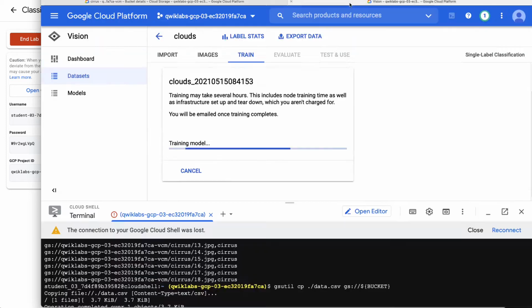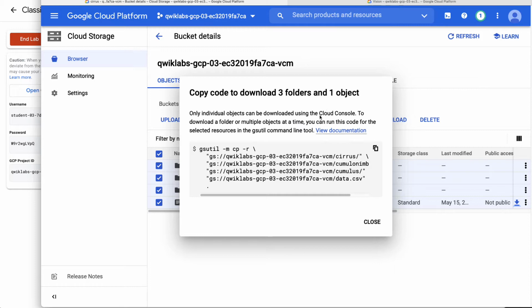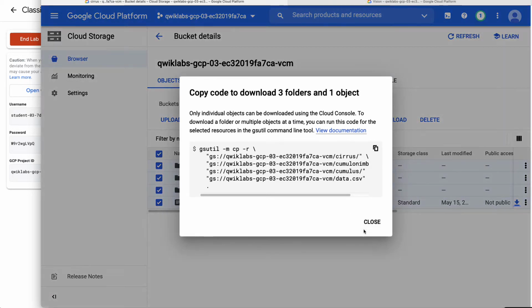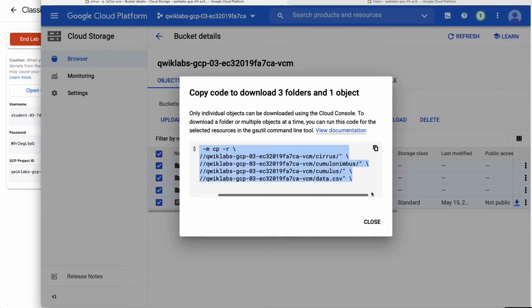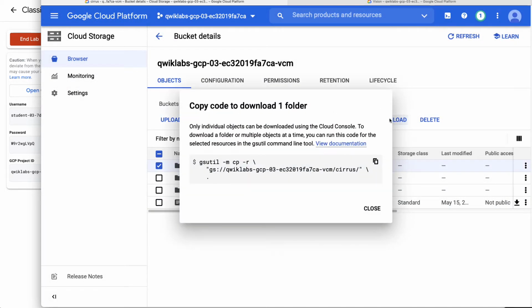Yeah, so this is still training, which I think will be done soon. But what we could do as well is select this to download real quick. Let's see here. Let's do this. If I'm able to, let's see if I can do this. Download.